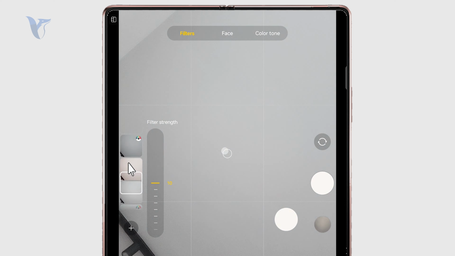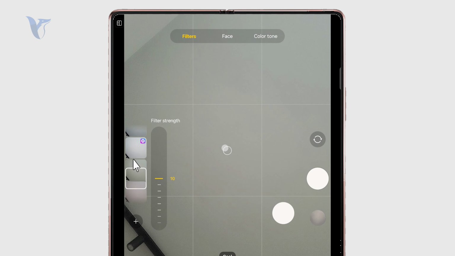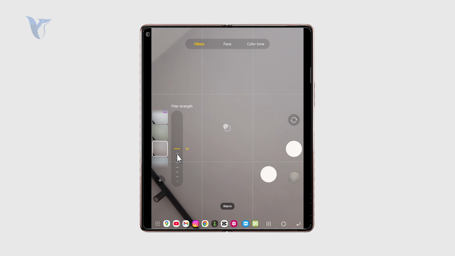Like, we have the vivid filter, the vivid warm, and you can also adjust the strength or intensity of it. So it might actually be good enough for you, right? So it depends on what exactly you need, but that's like an option to explore most definitely. You also have a color tone option, so you can make it like natural or bright, and some options are available within the built-in camera.